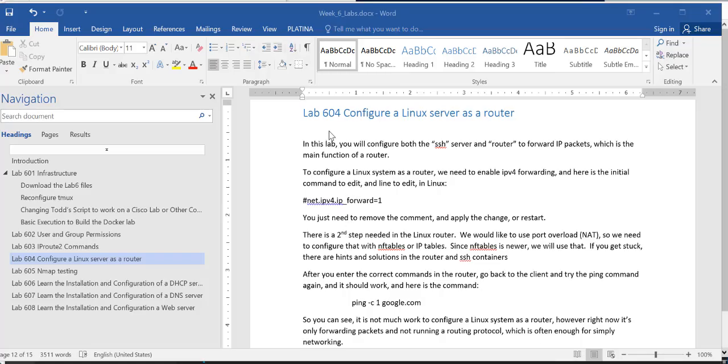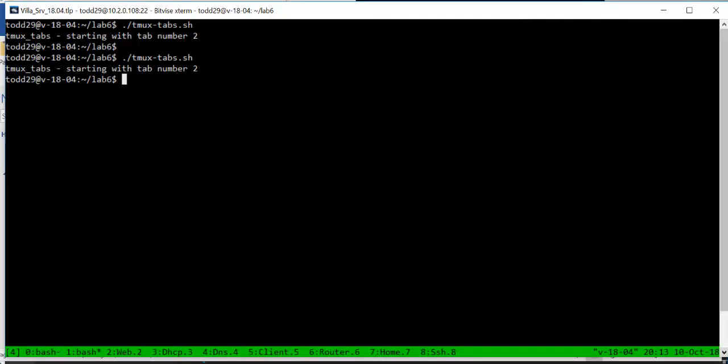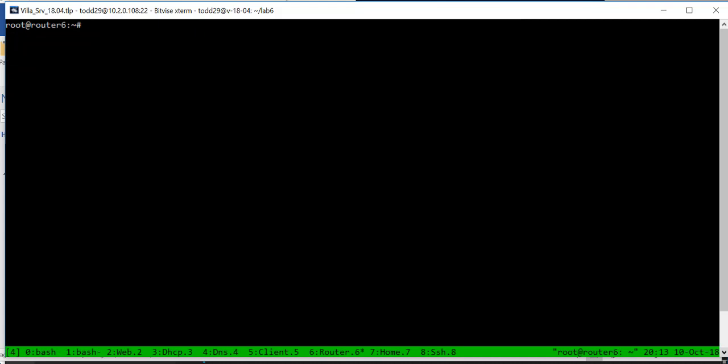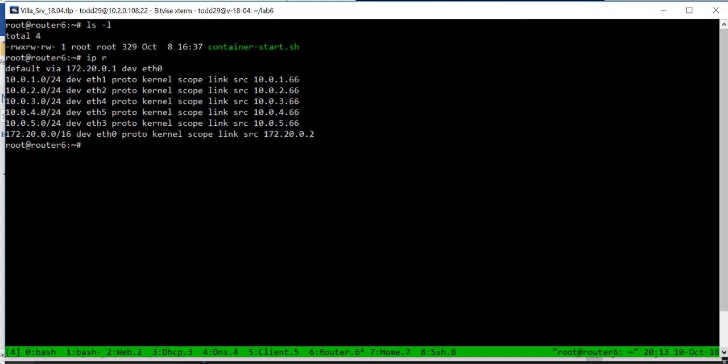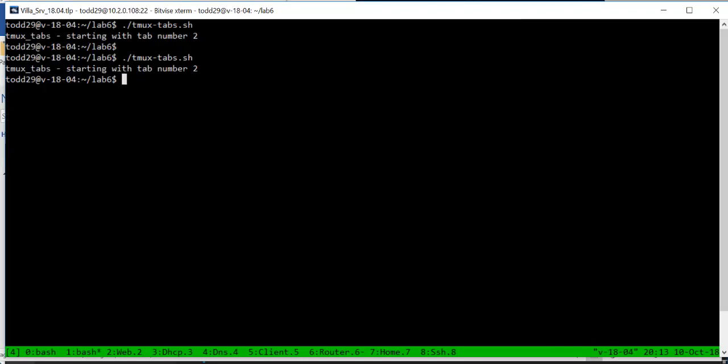And as you can see here from lab 604, we're configuring the router as a router. So let's jump over to the router tab and see what's going on inside there. So Control B, and the router's number 6 at the bottom. I click 6, and then we can see what files are there. We can see our IP routing table, and we have to apply our fix again for the 60. So the quick way is I'm going to jump back to the main process, and I'm going to copy the files.